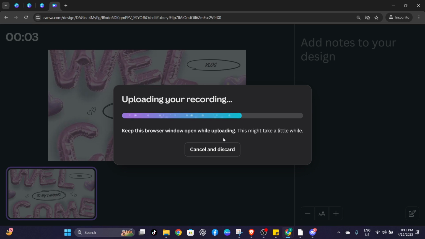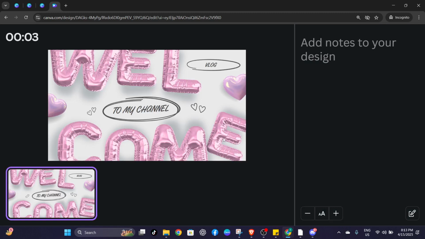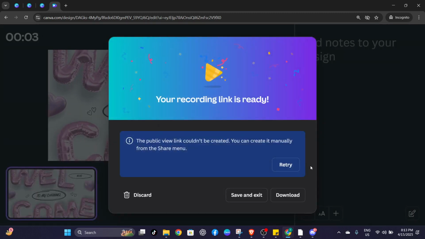And there you have it. With these simple steps, you've added a voiceover to your Canva presentation, all in under 5 minutes. This technique will undoubtedly bolster your presentation's appeal, allowing your audience to connect with your content on a whole new level. Thank you for joining me today, and happy designing.